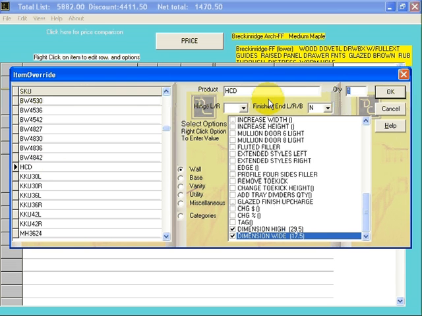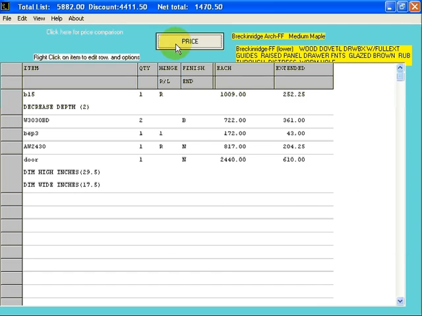That changed to an HCD somehow. This is wrong. Let's double click on it. Go back to the product, type in door. Say OK. Click on price. Put in a hinge location. Click on price. Now you have the cost of your door.